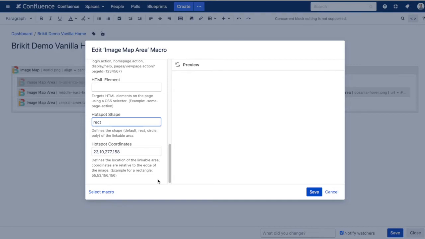In this example, I'm using a rectangular region with the hotspot coordinates 23, 10, 277, and 158. Coordinates are relative to the edge of the base layer's image, so the left area of my region is 23 pixels from the left margin of the image. The top area is 10 pixels from the top margin of the image. The right area of my region is 277 pixels from the left margin, and the bottom area is 158 pixels from the top margin of the image.